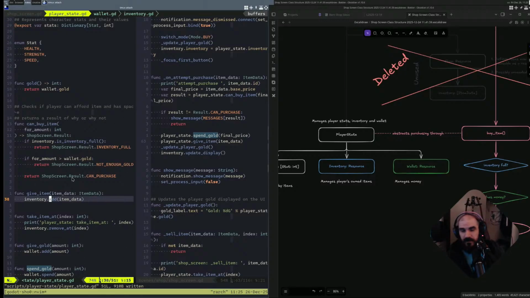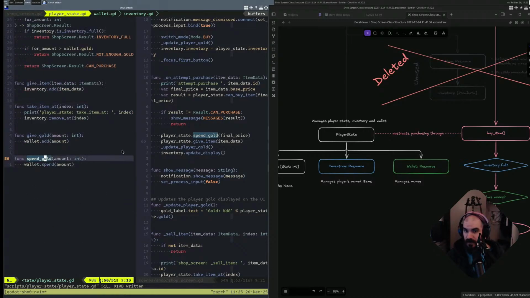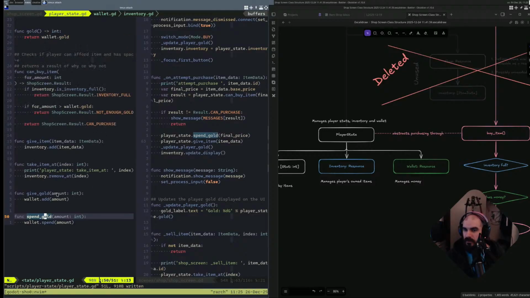Now the API is more consistent. It makes more sense because now we have give and take, and now we have give and take, right? And to make this even more consistent, maybe instead of spend gold, I should call this take gold. That way the API reads give item, give gold, take gold. So let's do that.